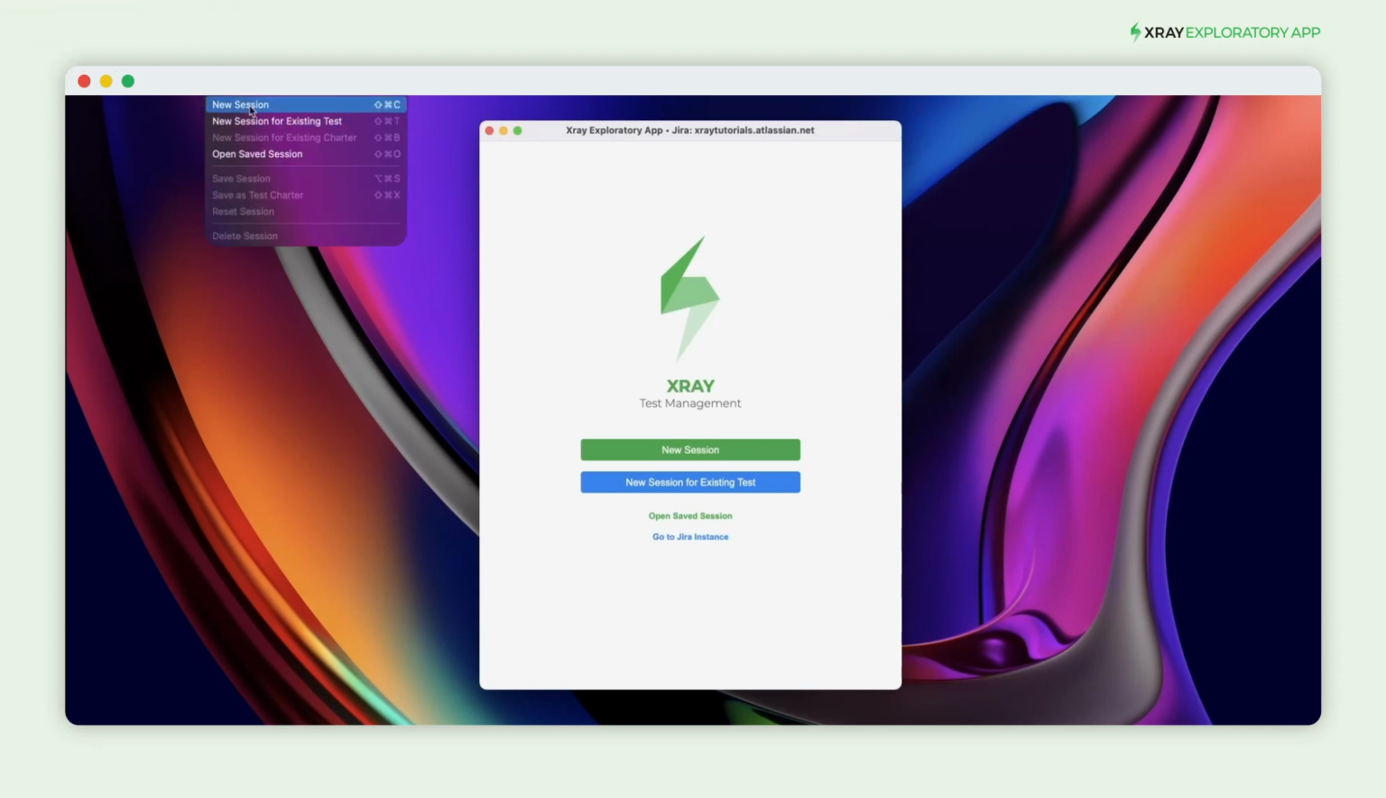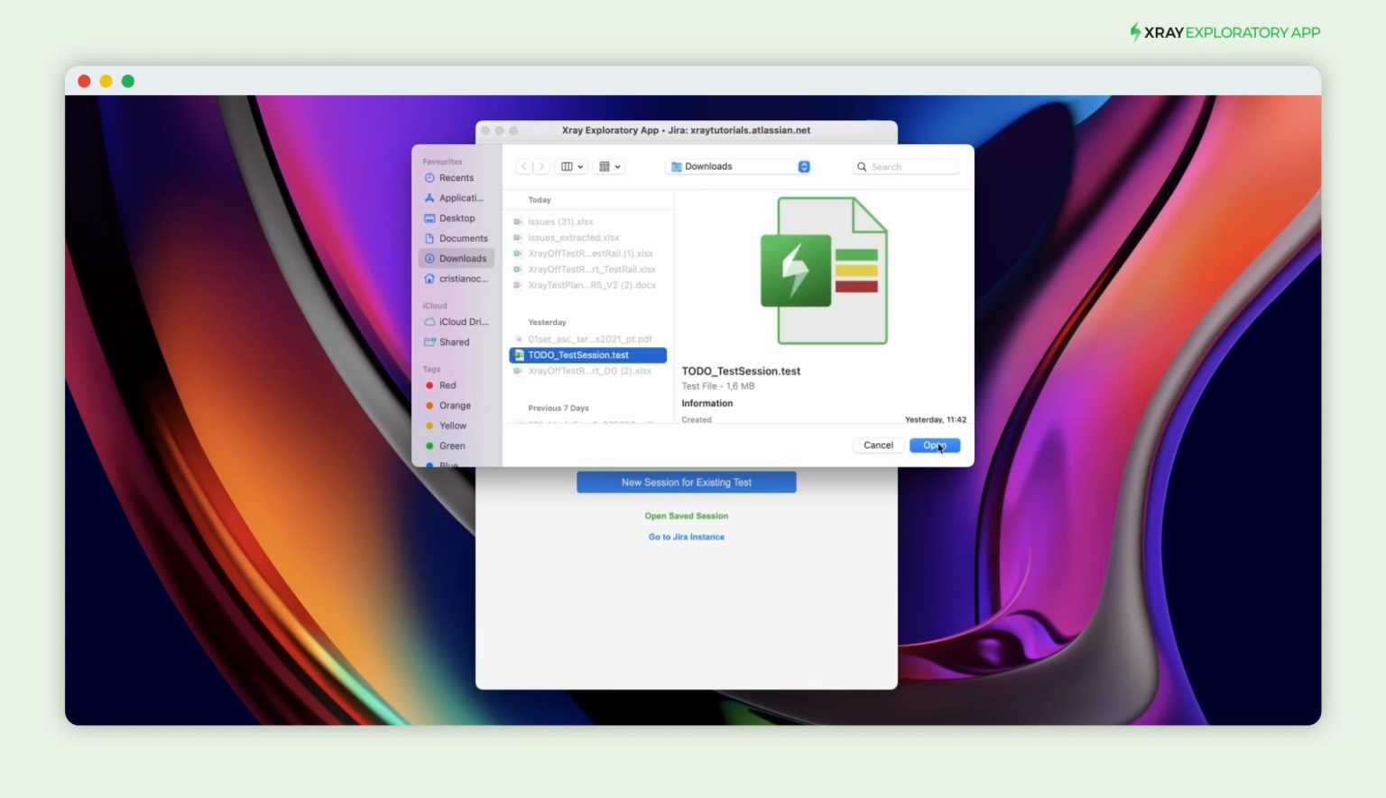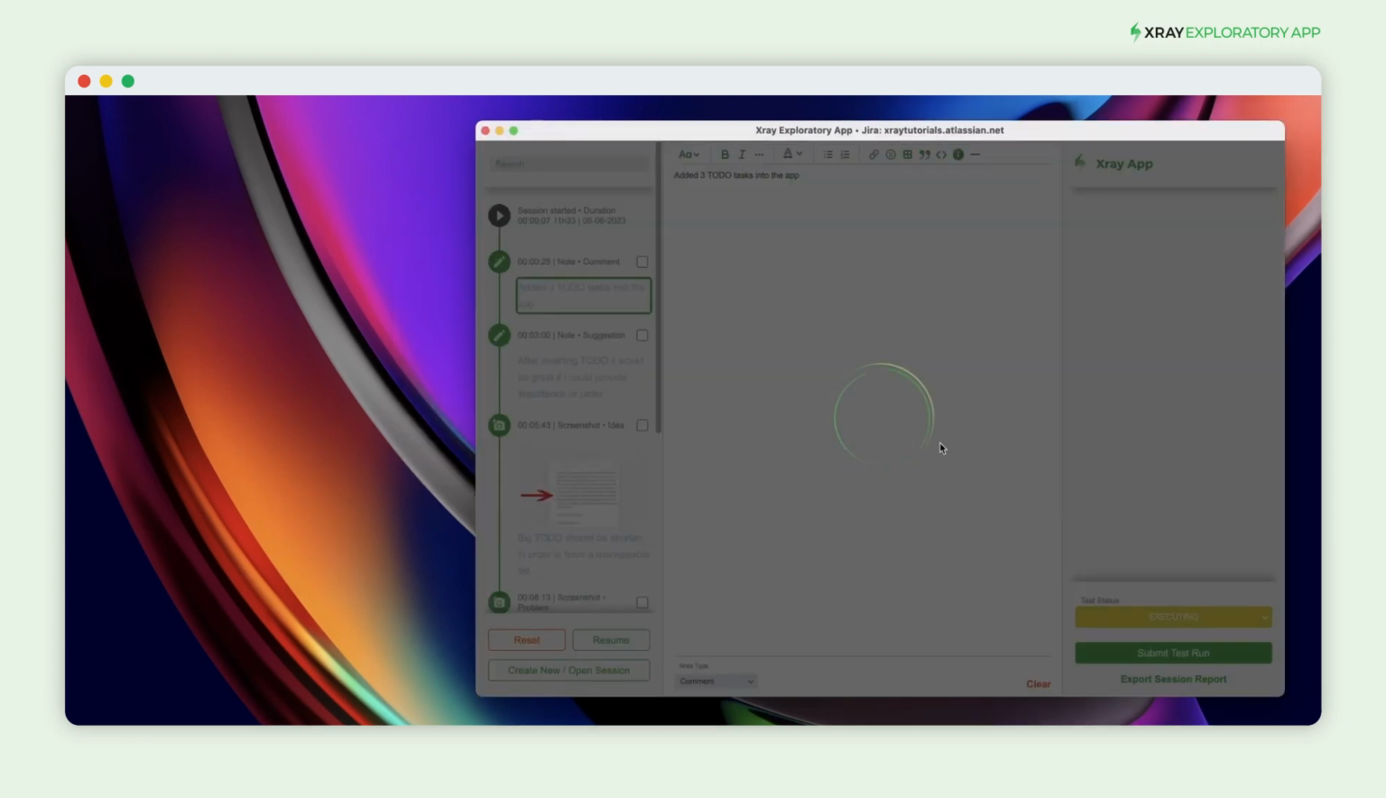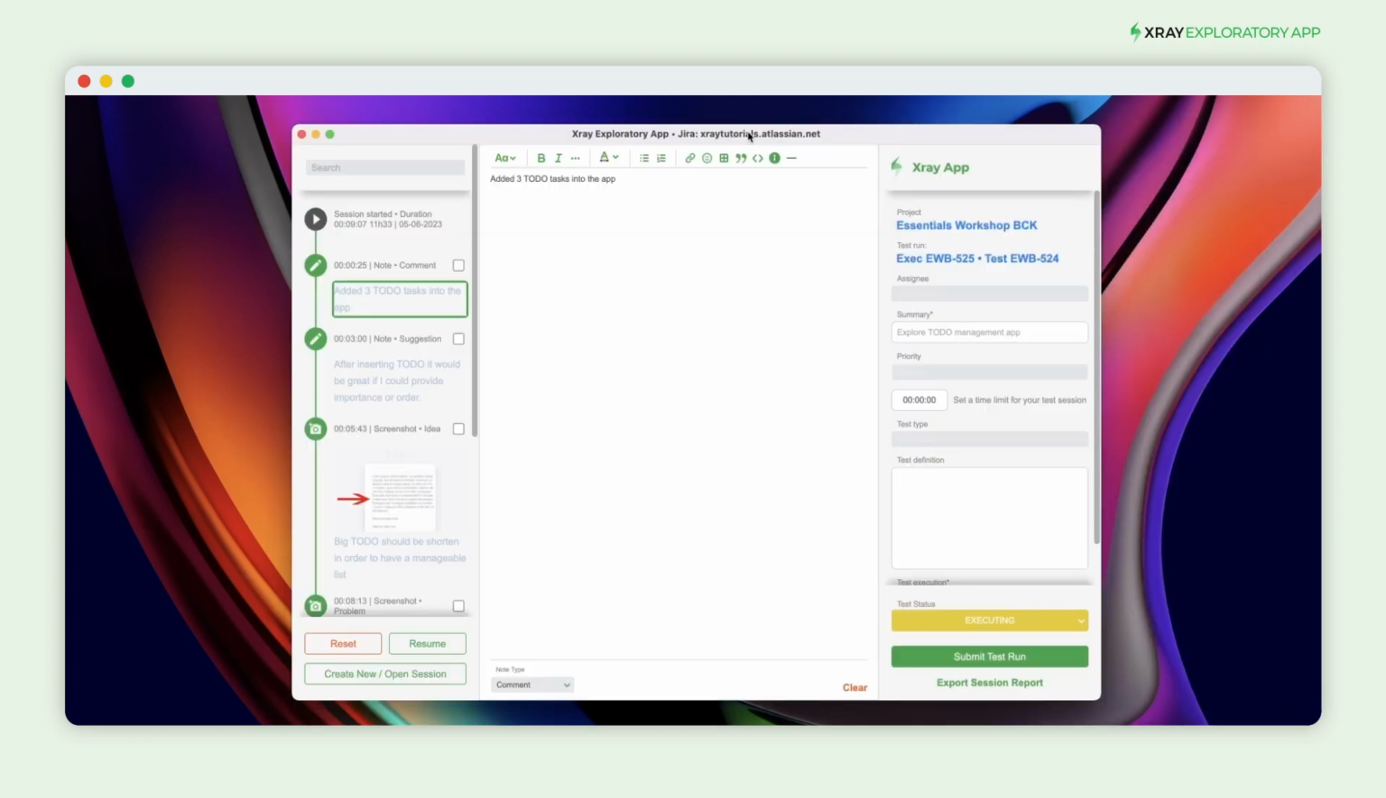Choose Open Saved Session from the application menu, and select the session file you want to load. Xray Exploratory App will open the test session that you've previously saved. As you can see, the timeline is now filled with details from your loaded session.